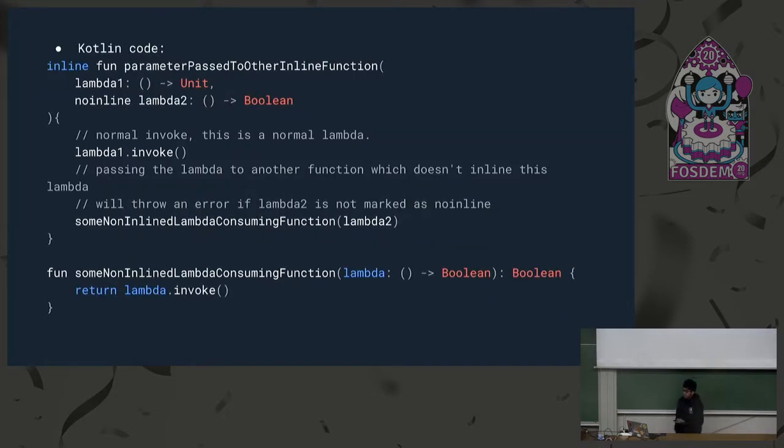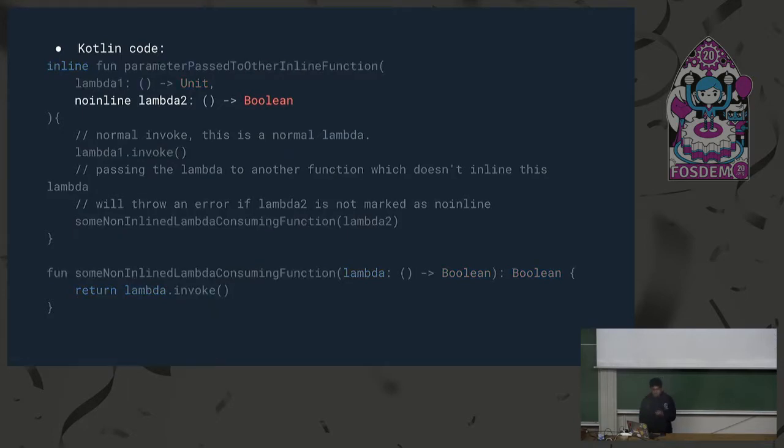If we consider an example over here, this is our noinline lambda 2. This is a function which is not inlined, which takes a parameter as a lambda. This function would be illegal if lambda 2 was not noinline, because again, as we discussed, the compiler has no way to actually inline it.